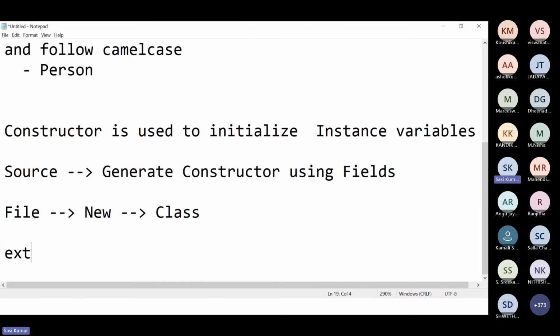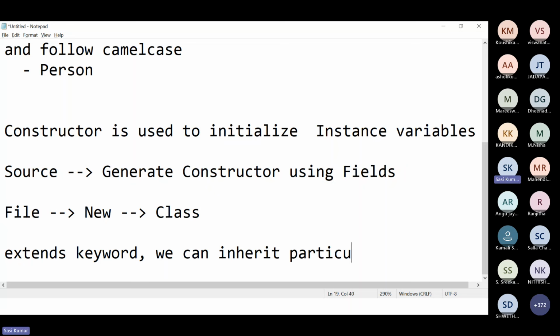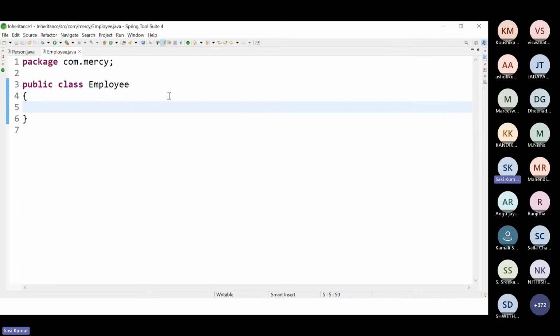We can inherit a particular parent class, right? So how can I go for it? It's really simple. You just type extends. Extends is a keyword. See, keywords are shown in different colors. Package, public, class: these are called keywords or reserved words. You cannot use these words as names of variables or classes, right?